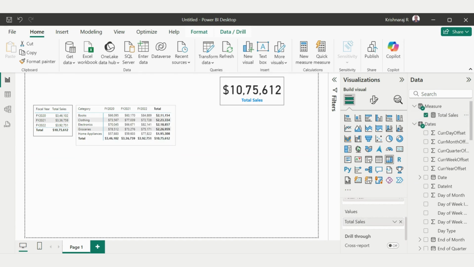So in this matrix, what we have is the category and then the fiscal year and then the total sales. We have a row total as well as the column total. Now we can sort this using the arrow here. In this we can understand the sales is more in the groceries, followed by clothing, electronics, books and home appliances. The total sales is 10,75,612.